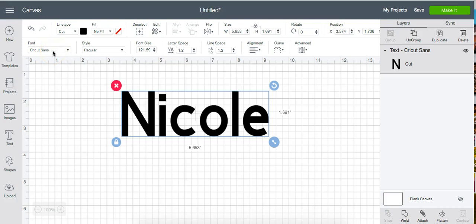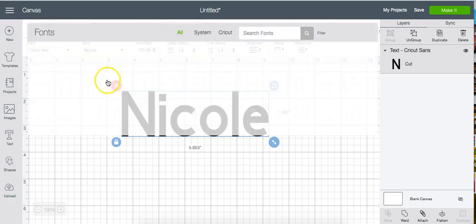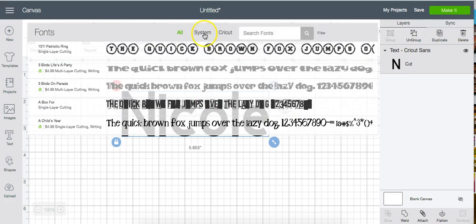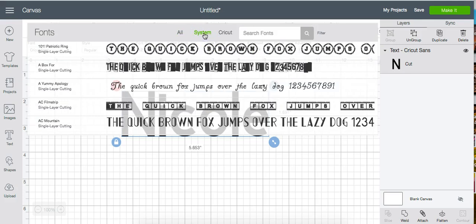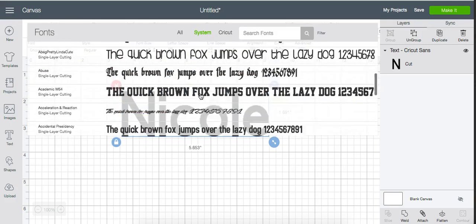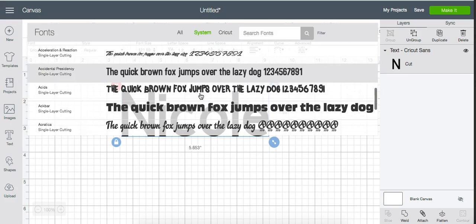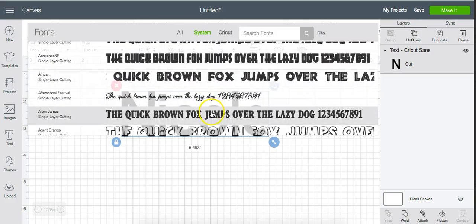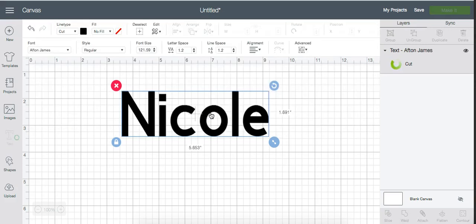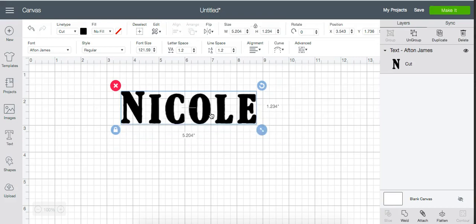And remember I said this was font. If you click on font, you have all of the fonts including your Cricut fonts, and you click system, and your system fonts are all of the fonts that are on your computer or all the fonts that you've actually downloaded. And in the lesson after this, I'm going to show you how to download fonts to your computer. So if you just scroll down here, you'll see all of your system fonts to choose from. We're actually going to change this font in this tutorial. I think I'm going to change it to this. And that is how you change your font.